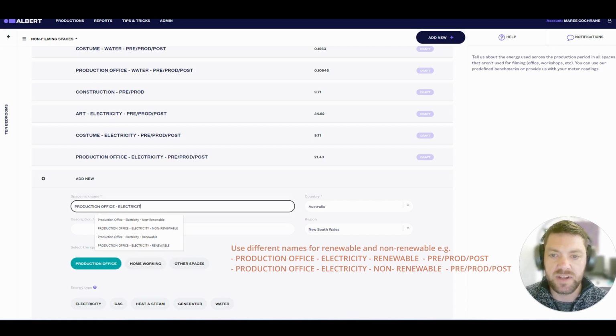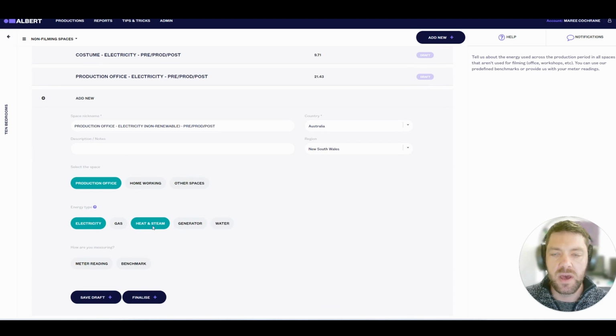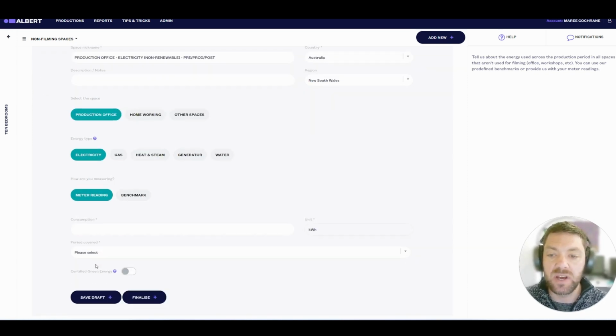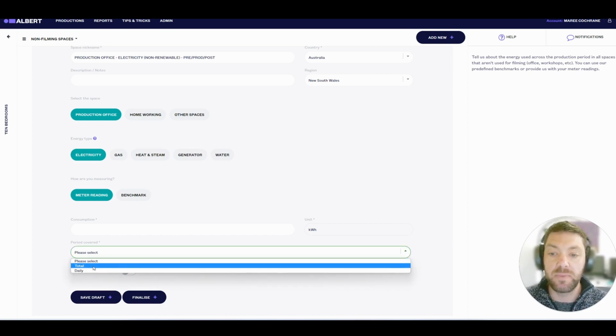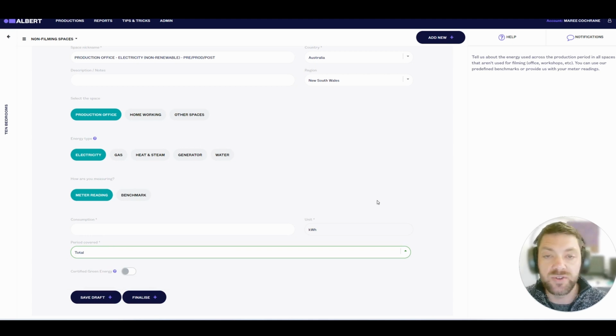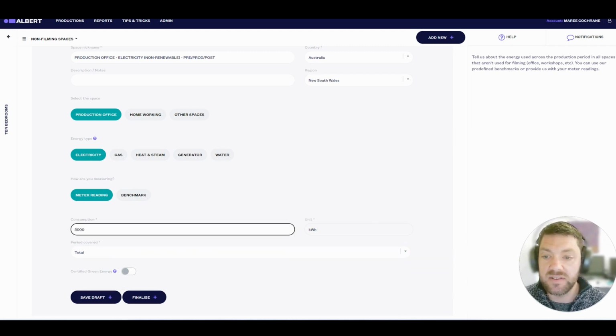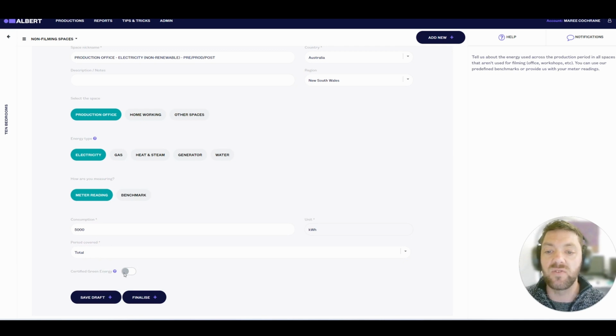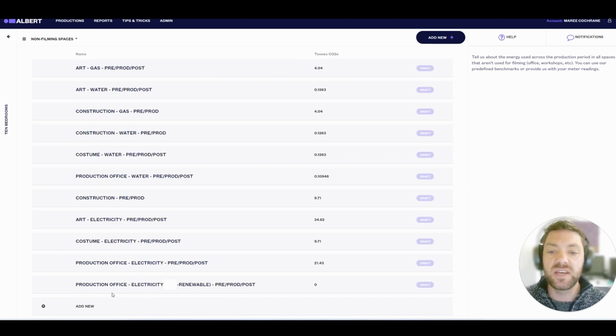again follow our naming conventions, select electricity, and by this stage you will have had a bill, and you can find out what the daily rate is per day and multiply that out by the number of days. So we'll select meter reading, and you'll see here you can base it on the total or daily. I'm going to base it on the total, and usually on your electricity bill it will say a percentage that is renewable or solar powered or green power. I've looked at the bill and I know in this case it's 5,000, and then we select the box certified green energy and press save, and you'll see that when that generates, it has 0 emissions.